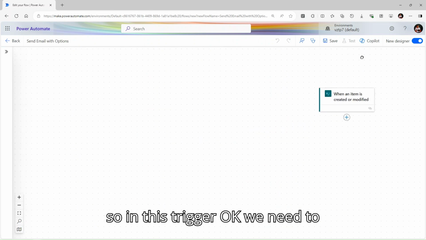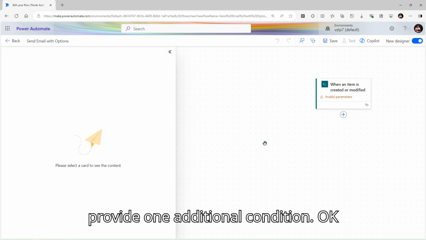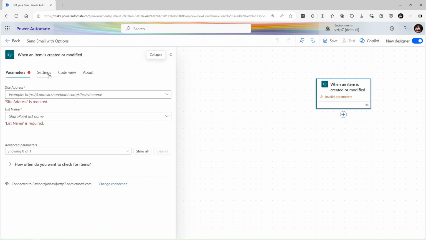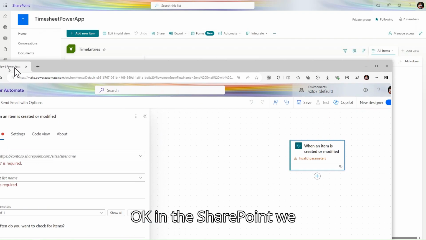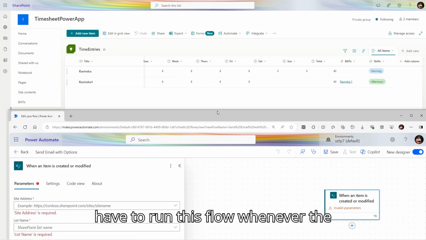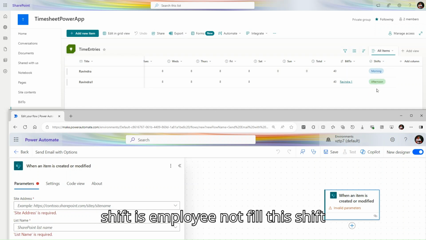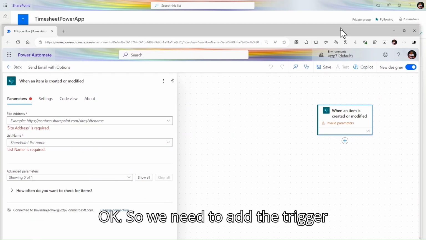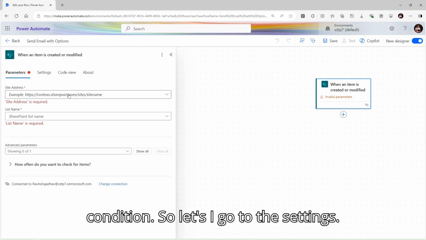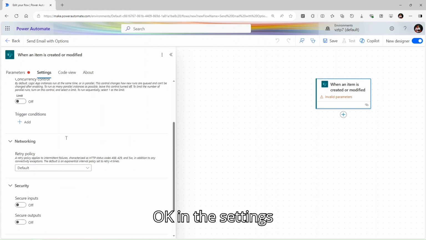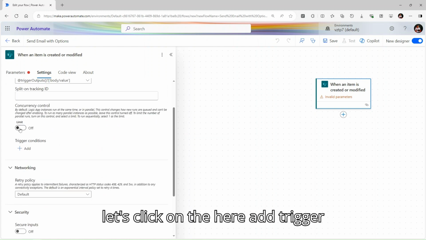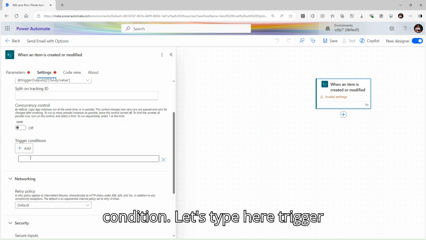In this trigger, we need to provide one additional condition. If you see in our SharePoint, we have to run this flow whenever the employee does not fill this shift. So we need to add the trigger condition. Let's go to the settings, and in the settings, click on add trigger condition.